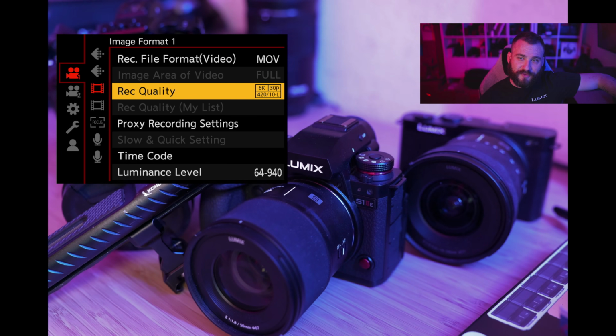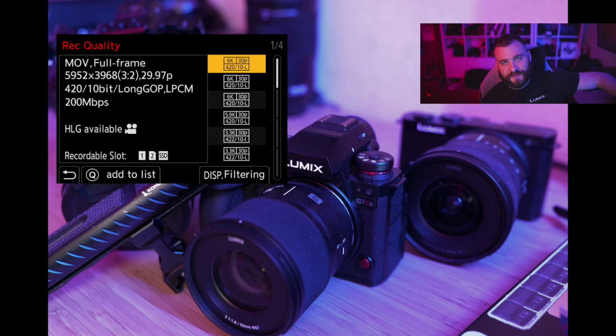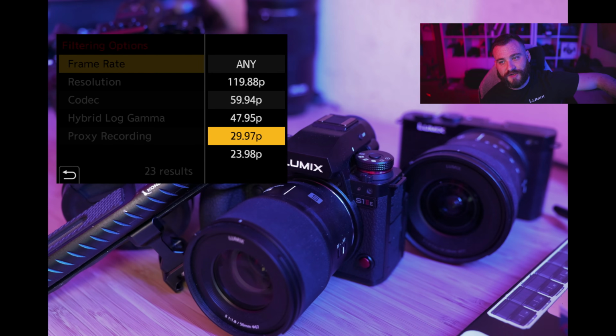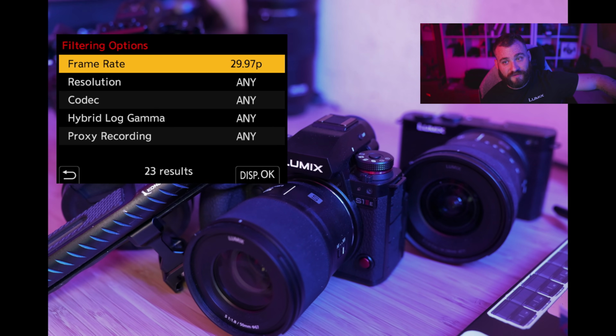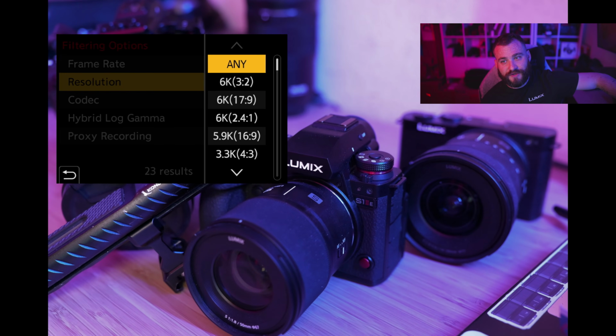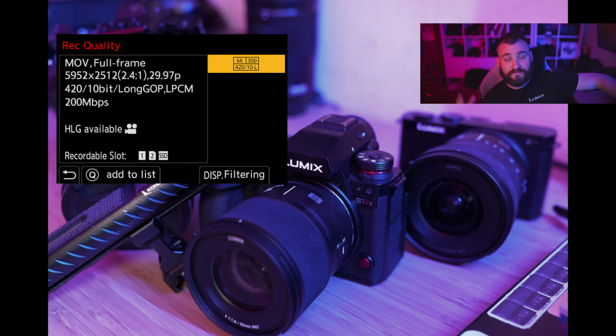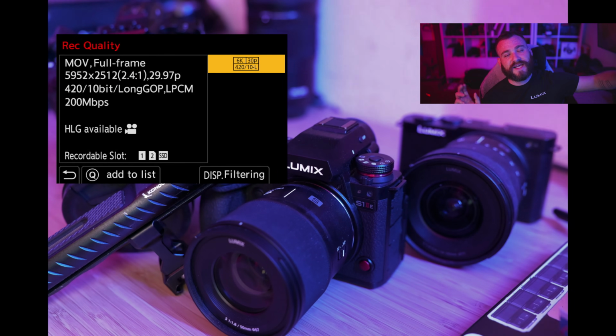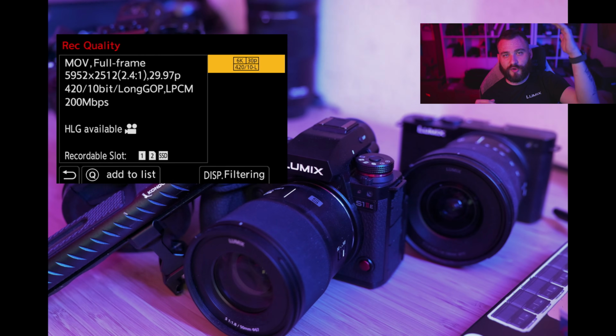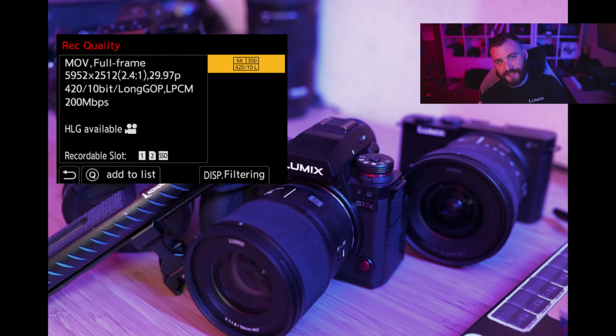But we mentioned before that we're going to be doing 30 frames per second. So we need to do 30 frames per second as a frame rate filter. And then under resolution, I need to go to 2.4:1. I hit display. There's my one option. I've now taken that 15 pages and boiled it down to 1 because I know what my project is, I know what frame rate, and I know what aspect ratio I want to have it set up to.